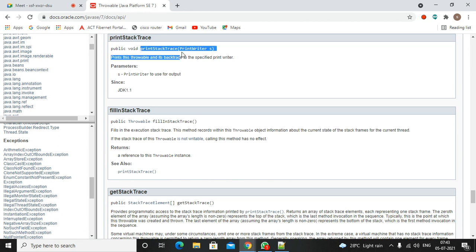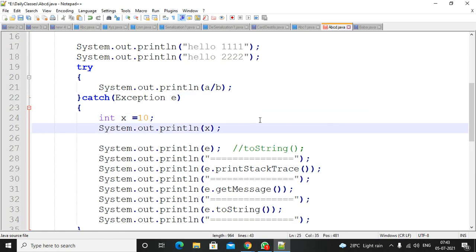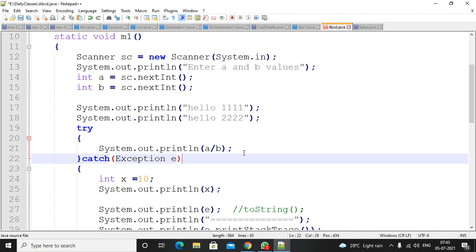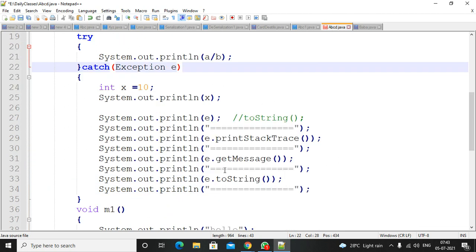The printStackTrace method's return type doesn't have anything. So that means the method is not returning anything. In that case, it is not possible to print the data using an SOP statement. If it is returning something, you can print the data. I hope you are getting the point.